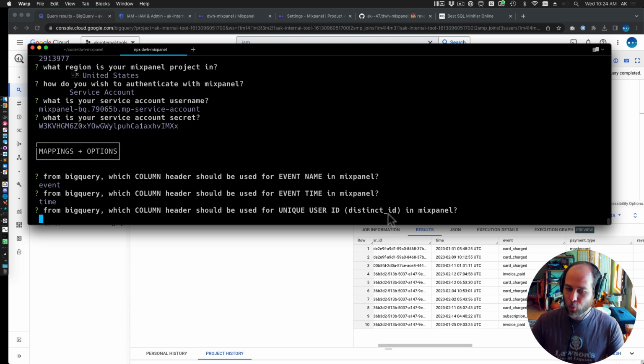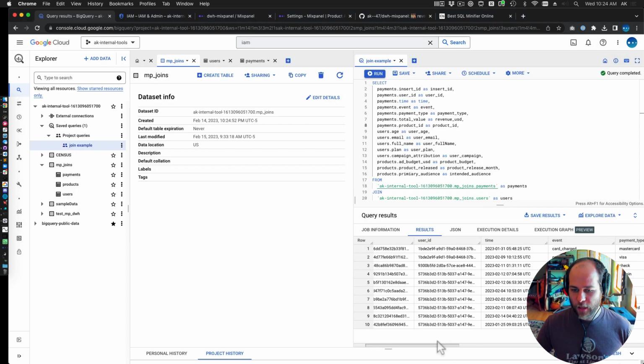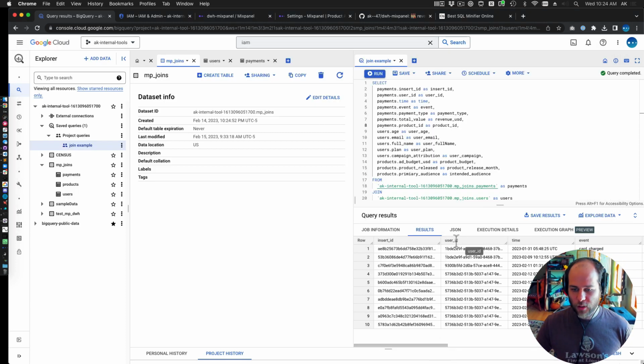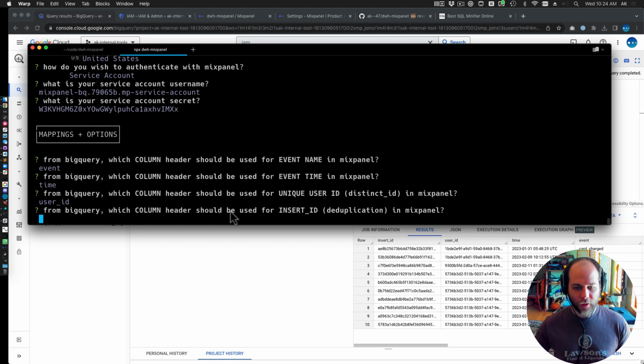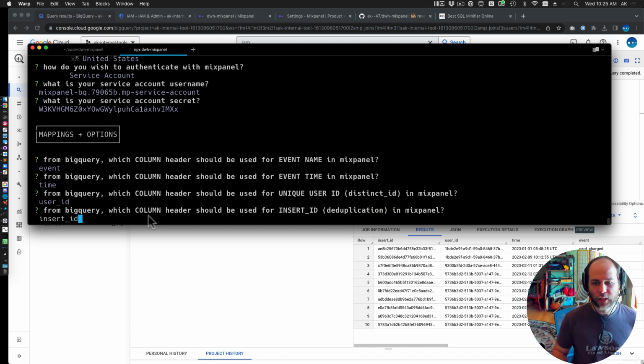This is a very important mapping because this is how Mixpanel ingests or determines what a unique user is. In our particular data set, the unique user identifier is called the user_ID. So I'll insert that here. And finally, it's asking which column header should be used for insert ID, which is how Mixpanel does deduplication. In my data set, that is just insert ID. You can think of that as kind of like the primary key in most SQL join tables or something like that.